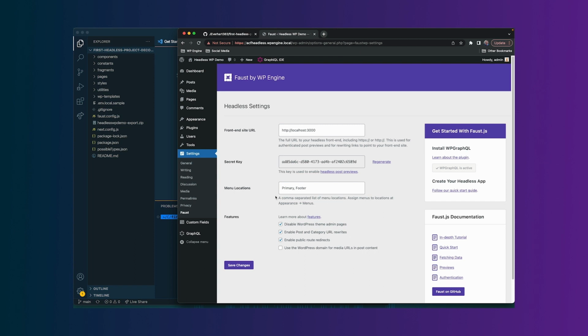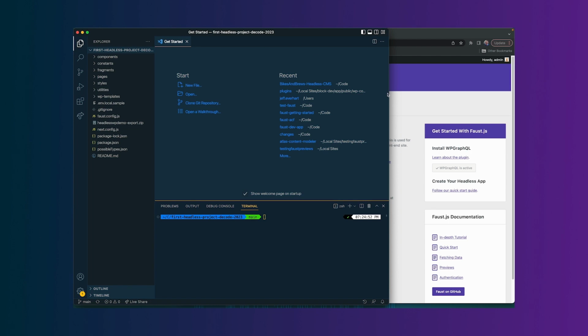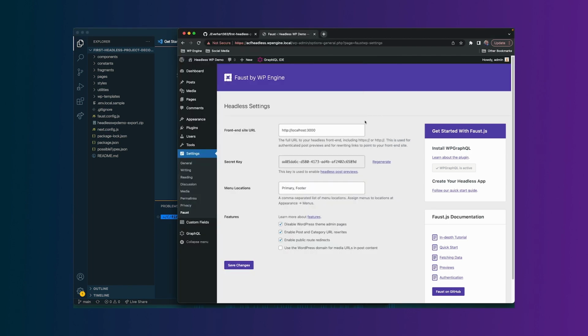As I said in the intro talk, Faust is really a two-part framework that consists of a WordPress plugin and your front-end code base. So if we come back into the WordPress plugin settings menu, we can see that we've set this option for front-end site URL, which is going to point to the address of our front-end site. Right below that, in the secret key option, we're going to go ahead and click Regenerate to generate a unique key that you can use for your demo project.